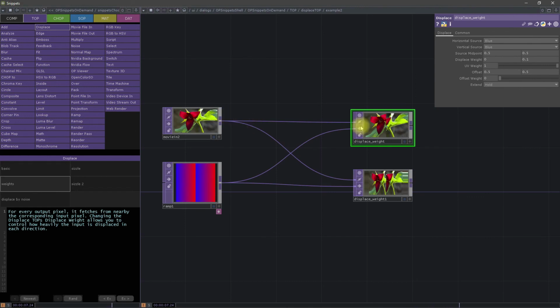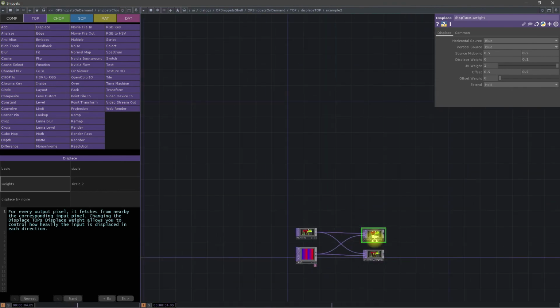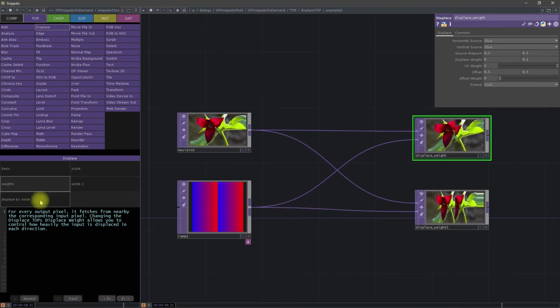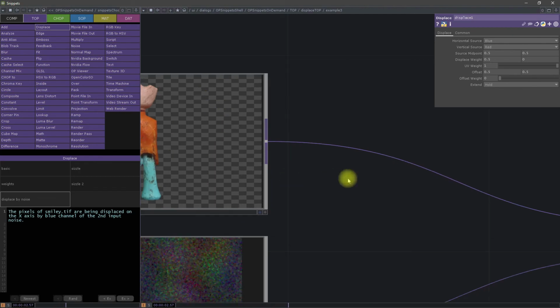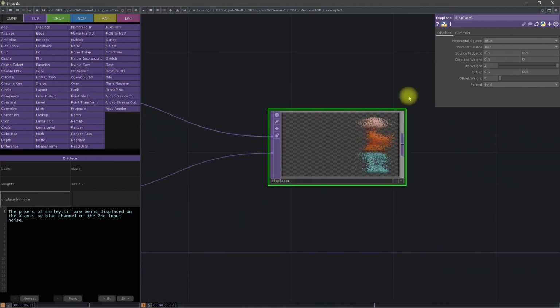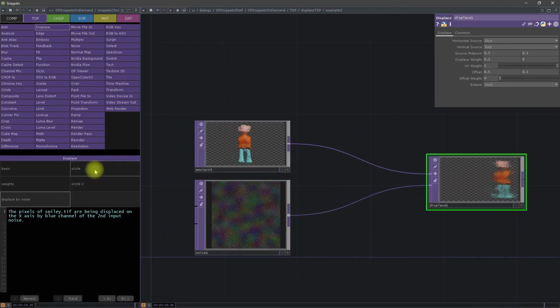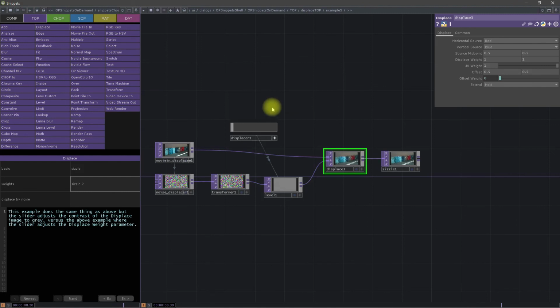You can see it also in still images. So here you can see how it's displacing based on this ramp. It can also be displaced by noise. So we have here the first input, the noise in the second. And you can see how it's getting that noise.